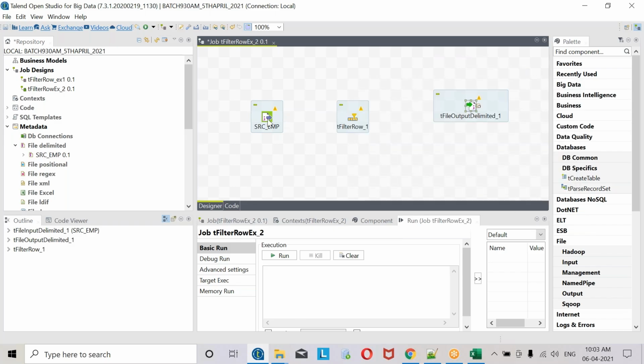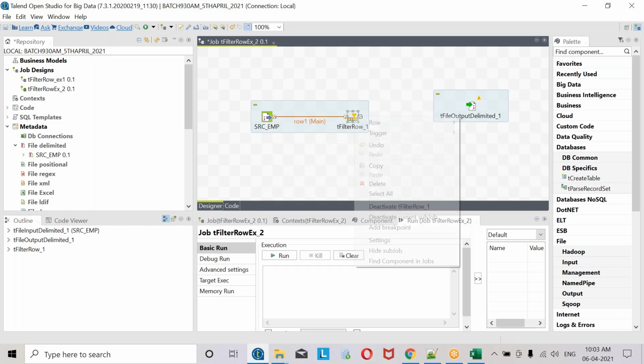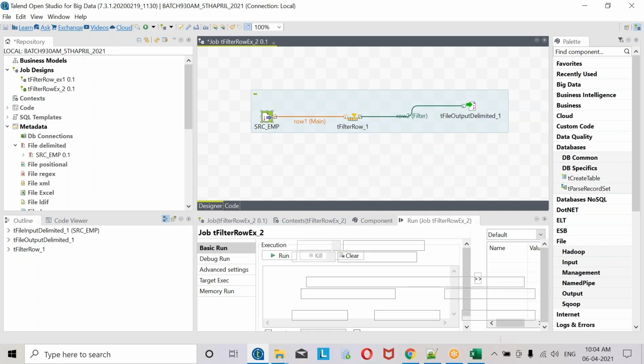So let me give the links, mapping links, row and main. So row and main filter. Okay. So double click the source, verify the properties. Everything is fine. I don't want to change anything.